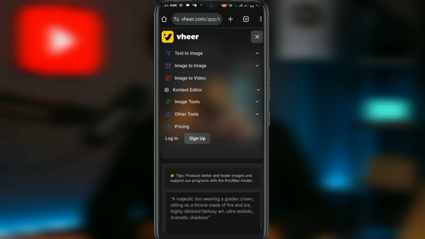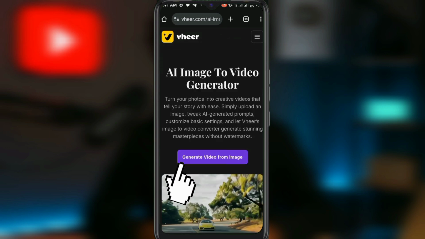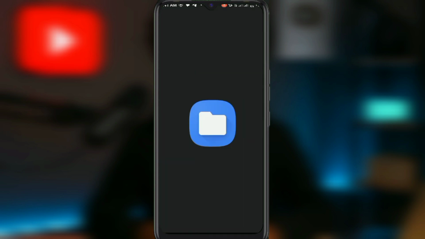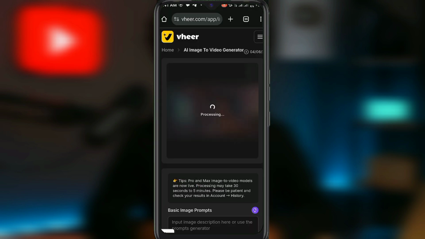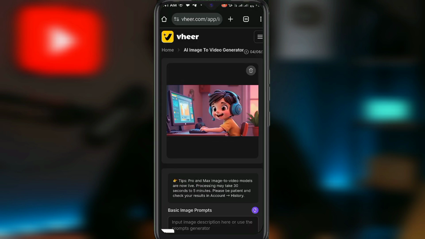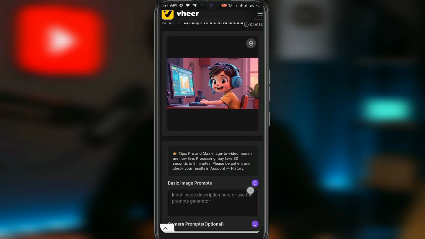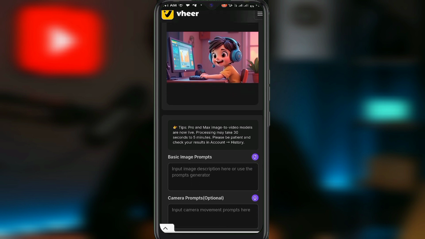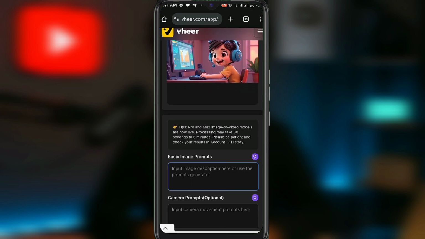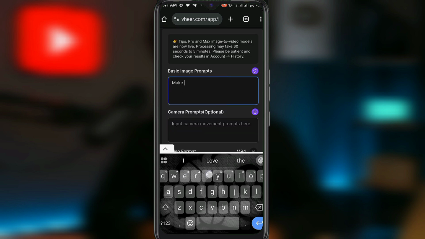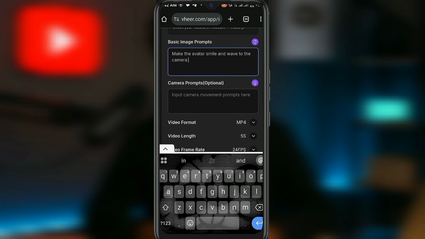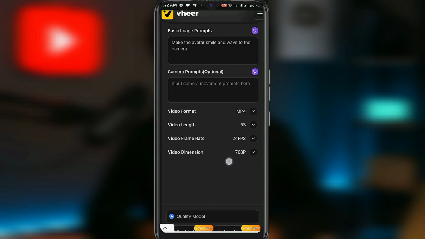Now, let's animate it and turn it into a video. Go back to the menu, select Image to Video, then tap Generate Video from Image. Upload the image you just created from your device. After it loads, scroll down to the Video Prompt section. This is where you tell the AI what motion you want to see. For example, I'll type, "Make the avatar smile and wave to the camera." Hit Generate and give it a few seconds.